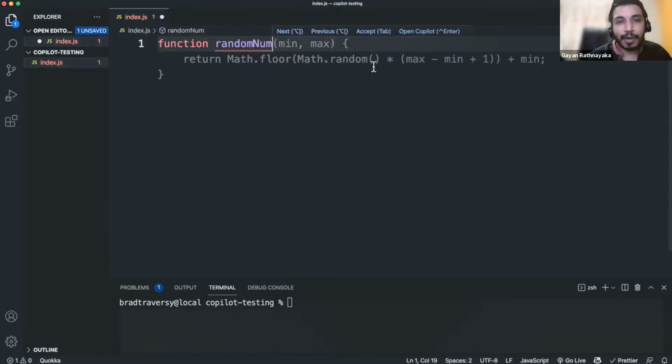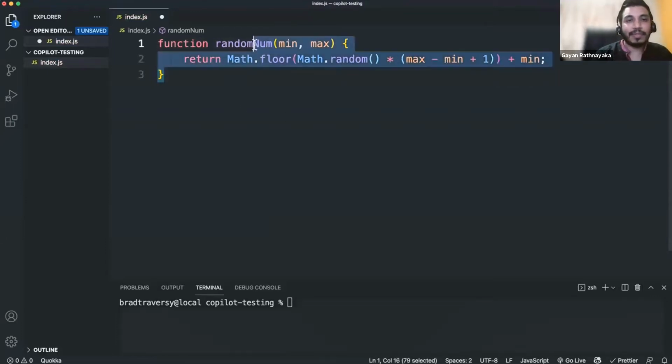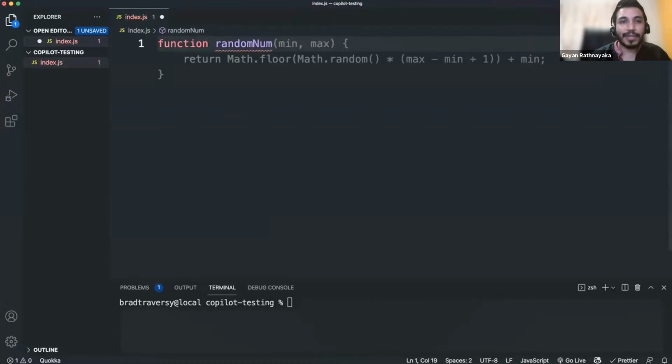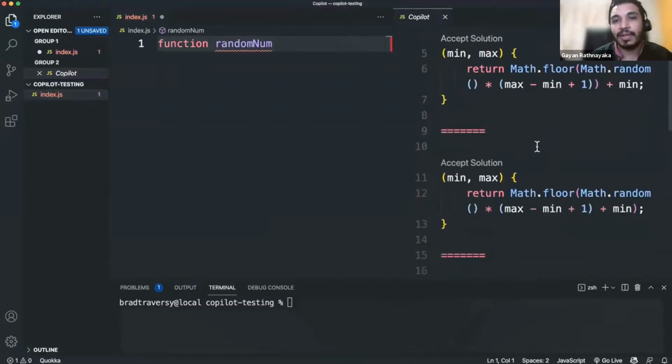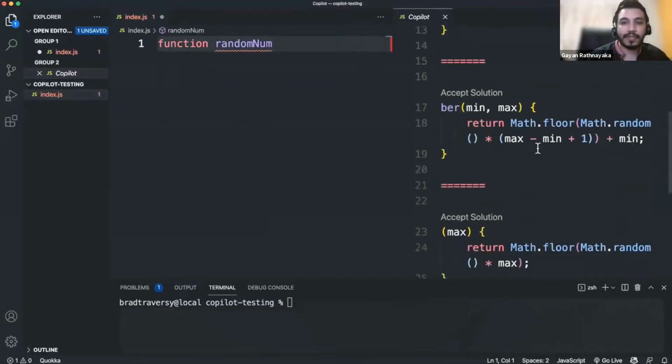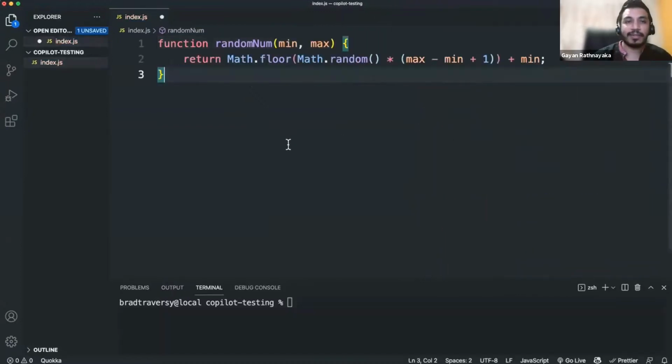We are passing two parameters here, and we have options: next, previous, accept, and open Copilot. If you accept this solution, then it will get selected. But without accepting this one, because when you look at this, this might not be the best solution, right? Then you can open the Open Copilot option, and here we have a lot of options available to do the same things, and you can get the one you like.